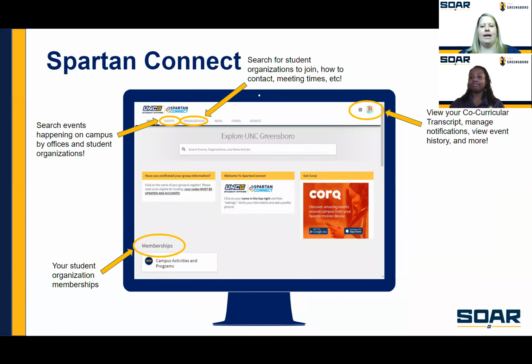Once you go onto Spartan Connect and you can log in, on this screen you will see the various tabs available. First up is the Events tab, where you can see a list of all the upcoming programs offered by ACE, student groups, fraternities and sororities, and SGA, as well as programs hosted by other offices and departments at UNCG.